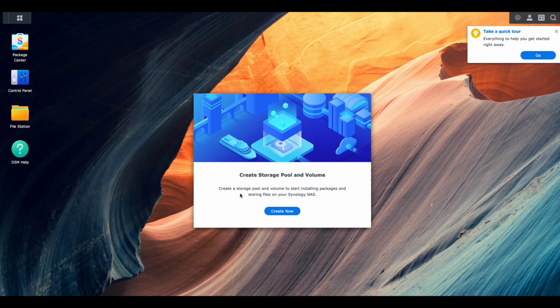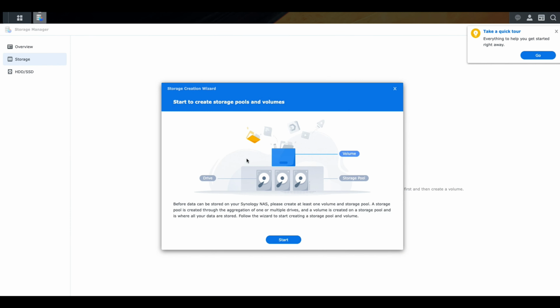One thing it asks me to do is create a storage pool and volume to start installing packages and storing files on your Synology NAS. So let's do that. I may have to pause and do some research here. Start to create pools and volumes. So these are the pools.